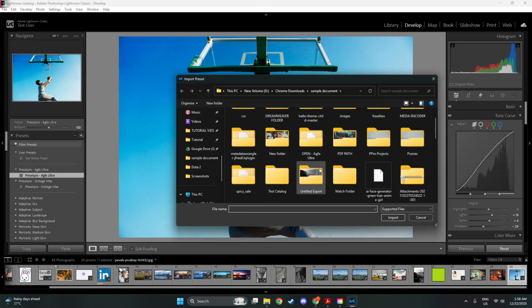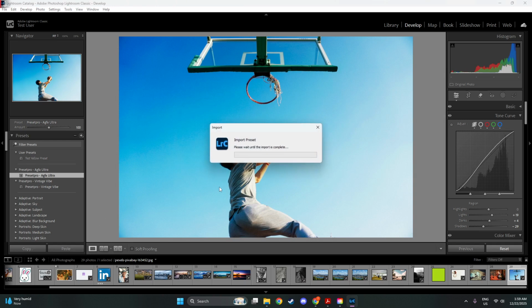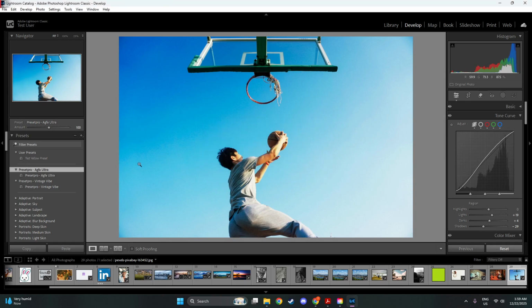If you don't see the new presets immediately, make sure the Presets panel is still expanded and scroll through the list. Some groups can be collapsed inside the panel. If import seems disabled or nothing imports, double-check that you're in the Develop module with a photo selected, then try again. Also, imported presets might take a moment to appear, especially with large packs.